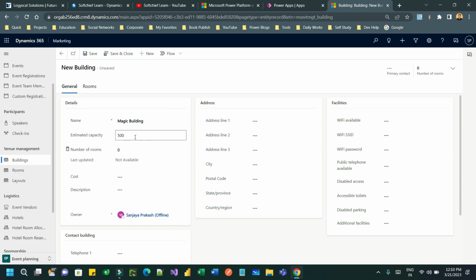So I can define the capacity. What is the total capacity of the building? Capacity means the total number of people that can be in the building. And total number of rooms is a rollup which is calculated automatically as per the rooms allocated in the building. Next, you can define the cost of the building. Let's say it is 5,000, and you can define some description of the building, whether it is for event setup or anything.